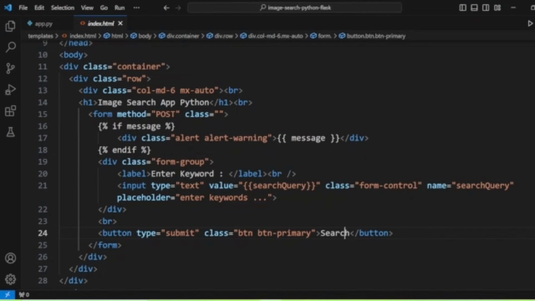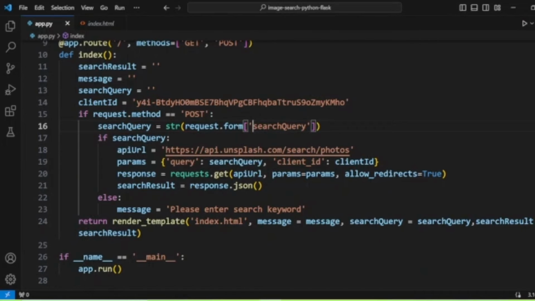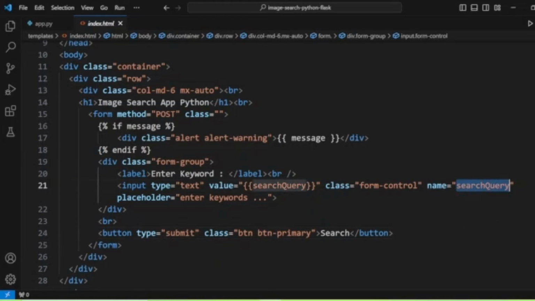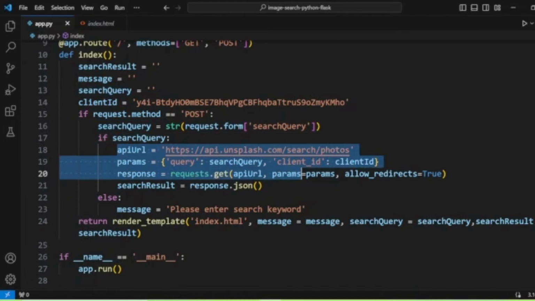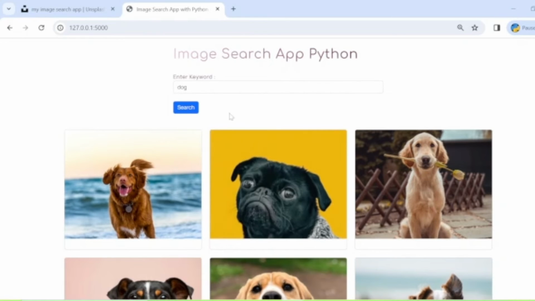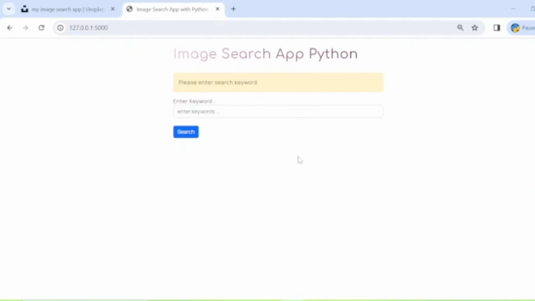So what this handles is, when the form is submitted, we check request.method for POST, then we get the search query, the name you can see here. So we are getting the keyword, search query. If the search query is there, then we will make the API request. Otherwise we fill a message, please enter search keyword. If there is nothing, we will display enter search keyword.